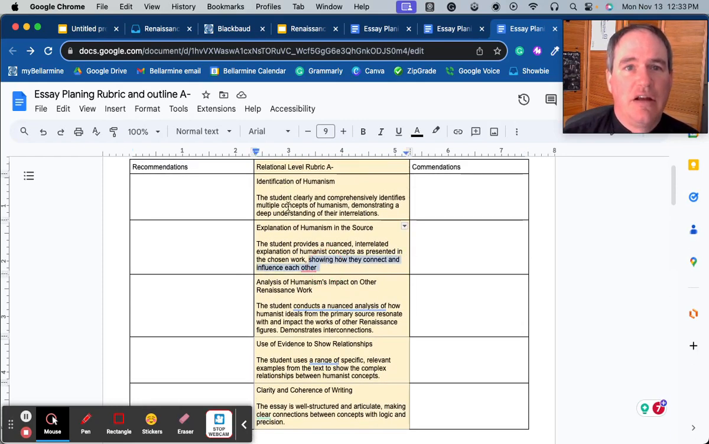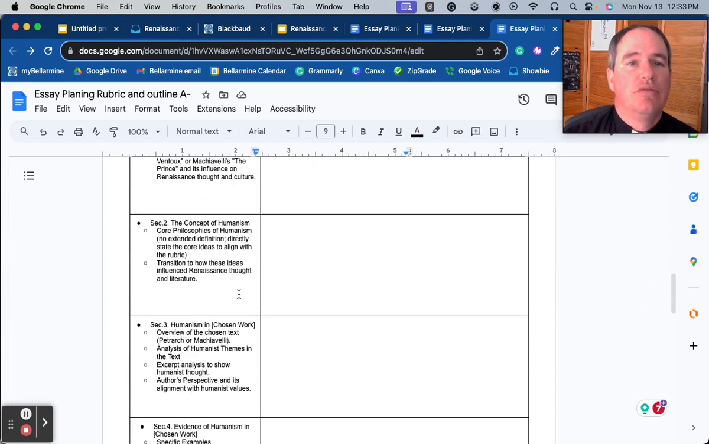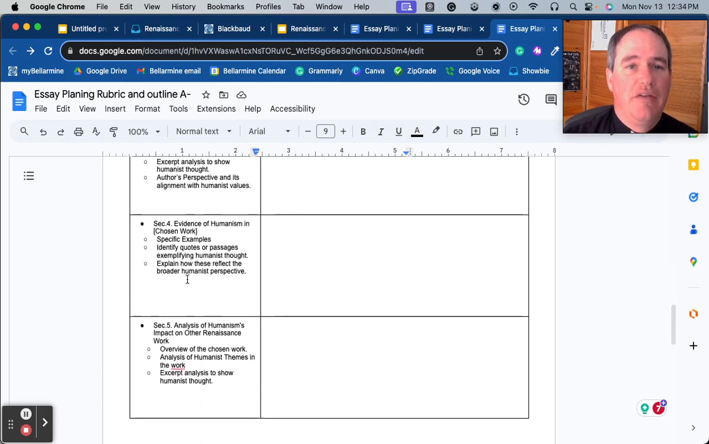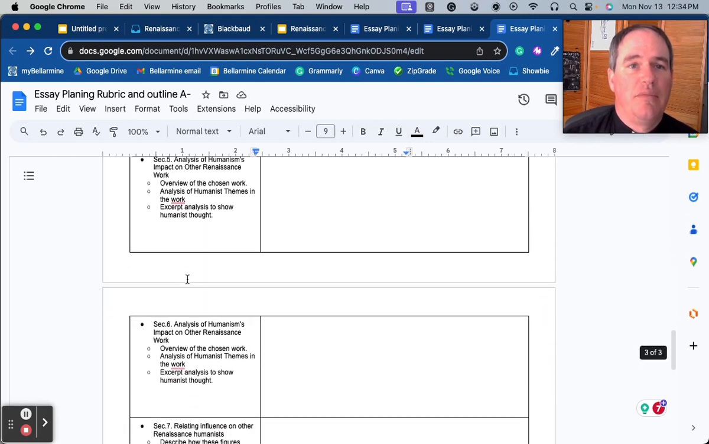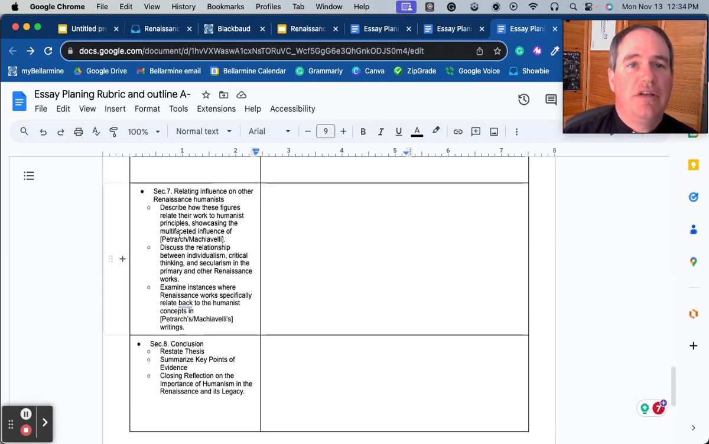Showing how they connect, demonstrating connections. And so for the A minus paper, same thing: introduction, concept of humanism in your primary work, evidence for it, and then analysis in the other works. And then you're going to need to specifically relate. Once you get into section 7, this section might be more than one paragraph. It depends on how you want to structure it, where you actually are making the pieces talk to each other. And then you will conclude, where you restate your thesis, give me a summary, and close.